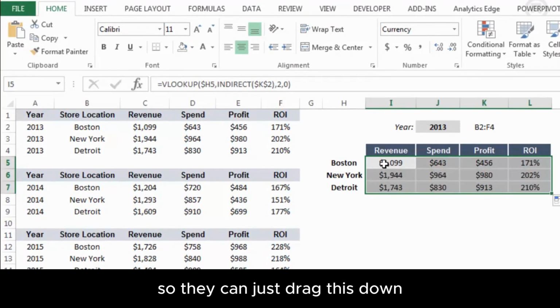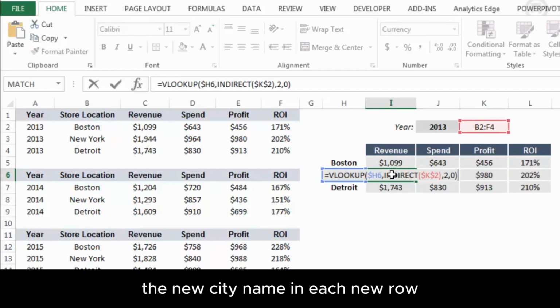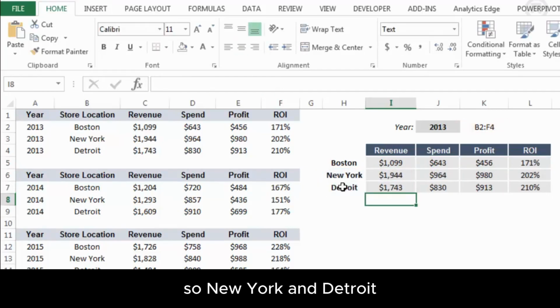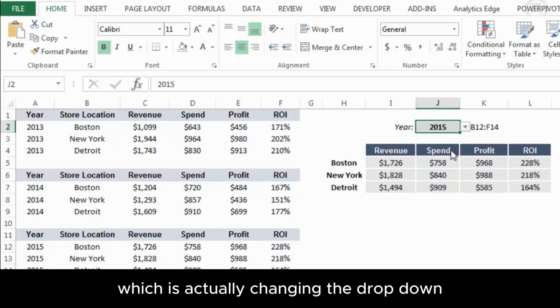drag this down and it will apply because it's pulling in the new city name in each new row. So New York and Detroit. Let's check these values. 2013, New York, 1944, Detroit, 1743. Looks good. And then let's try the ultimate test, which is actually changing the dropdown.